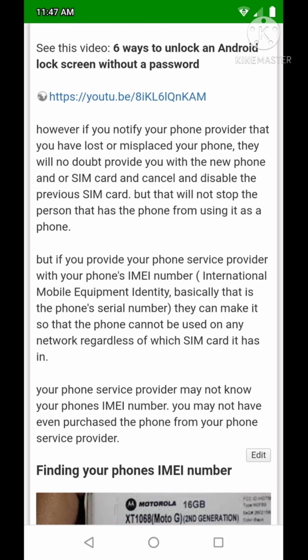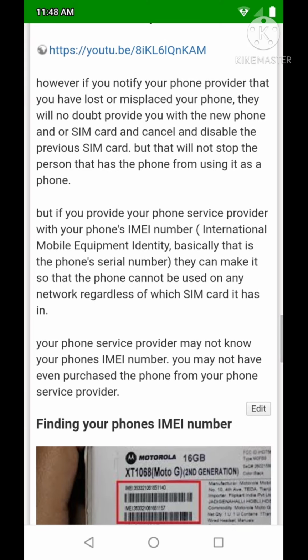But if you provide your phone service provider with the phone's IMEI number, which stands for International Mobile Equipment Identity number, which basically is the phone serial number, they can make it so that the phone cannot be used on any network, regardless of which SIM card it has in it. So if you know your IMEI number and you ring up to report your phone stolen, then you can say to them, I want the phone made so it cannot be used as a phone.